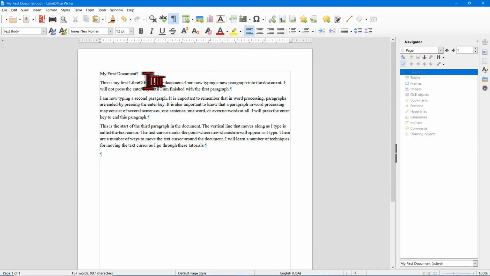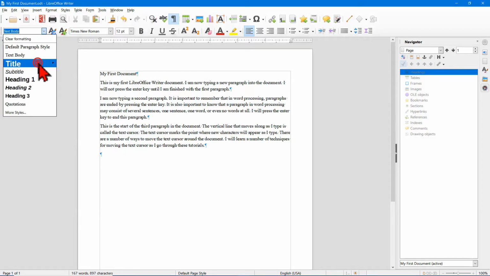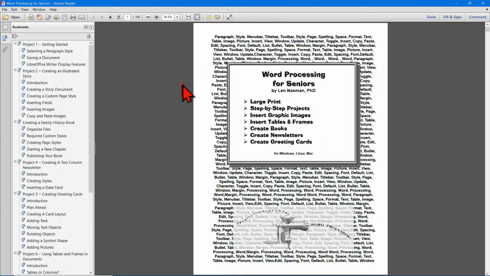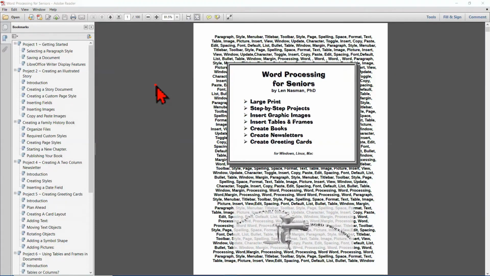Let me put the cursor in the very first paragraph in the document and change the paragraph style from text body to something called title, and watch what happens. You notice that the title paragraph style automatically centers the text, changes the font size. By taking advantage of paragraph styles, you can format your documents much faster and much easier. Now let's take a look at the second project, and that is creating an illustrated story.